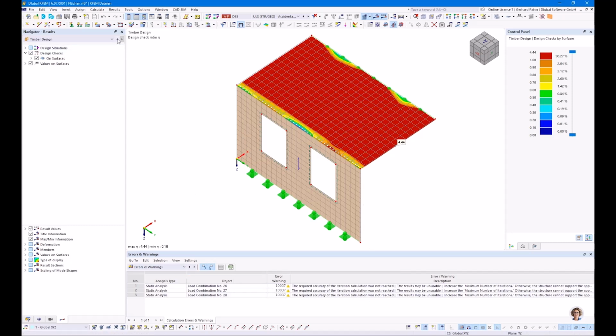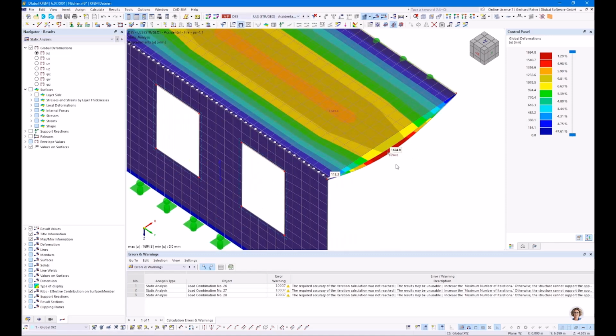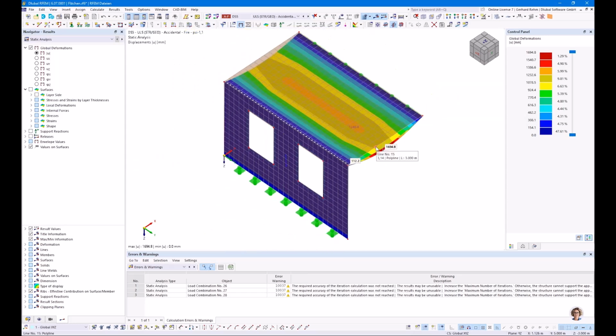But of course, when we check the deformation for this load case, the maximum deformation is 1 meter 60. The span of the floor has only 3 meters, so it's 50% of the span length. And I guess that's clear that no firefighter will enter this room when he sees that the floor will deform like this. But at least we get results. But watch out, it can happen when you don't take care of it.